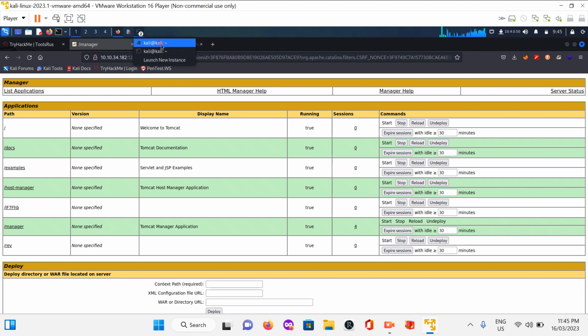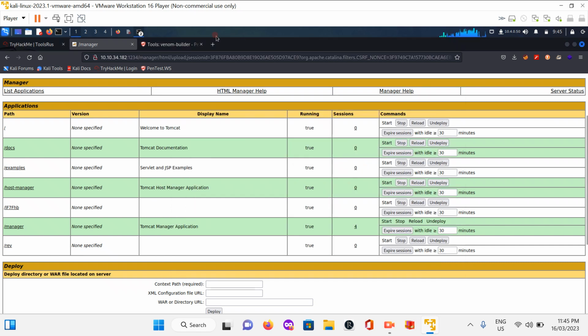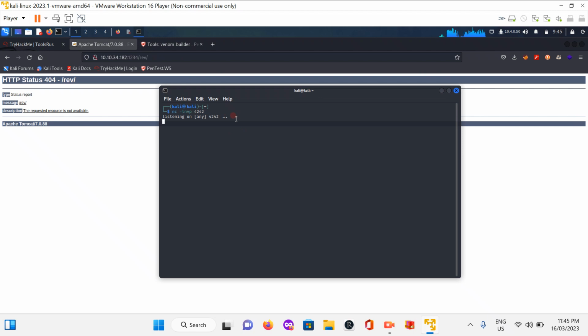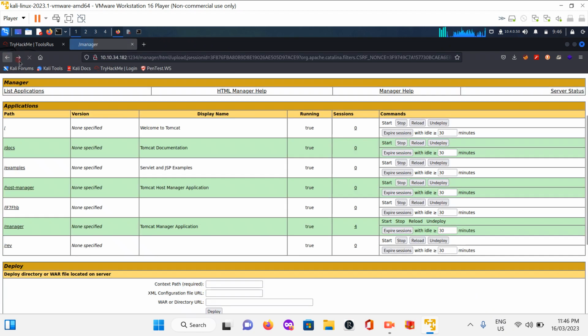But the thing about this is, might be because of the version it is or whatever it is, there's a little trick to this one. I'll show you before. If you were to open this, you're going to get a status 404, and what you have is no reverse shell. Even though you're listening on the right port, you won't get it. But to mitigate that, there's a cool little trick.